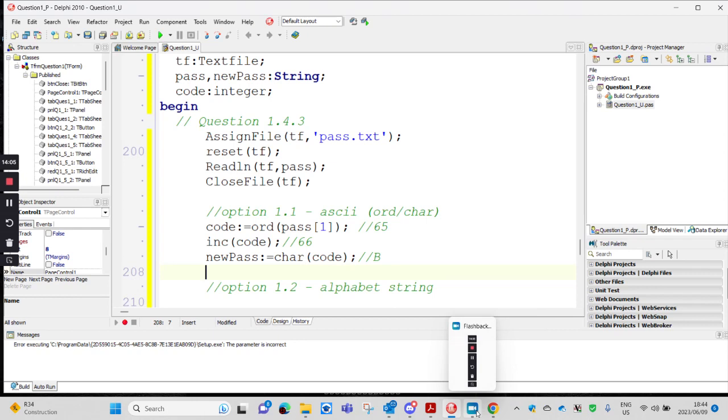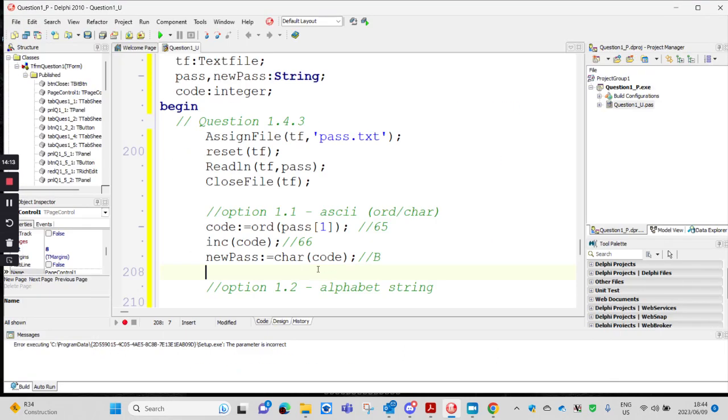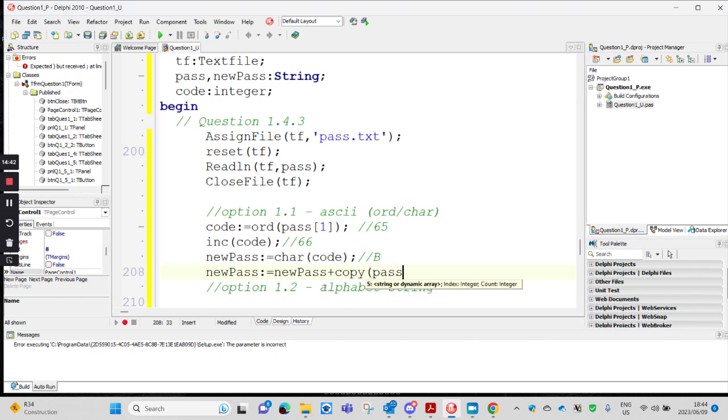Then what this question just wants is, do you agree the rest of the password must just stay the same? So my new password should become whatever the new password was, but plus, and how do I get all the other characters from password except the first one? What can I put in there to get that? Yes. So copy out of pass.